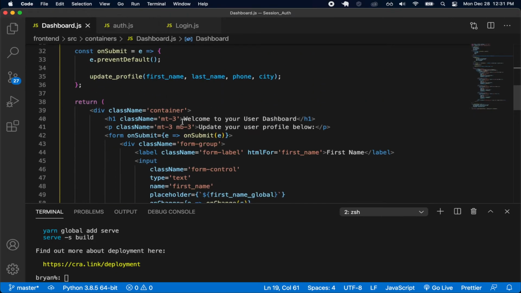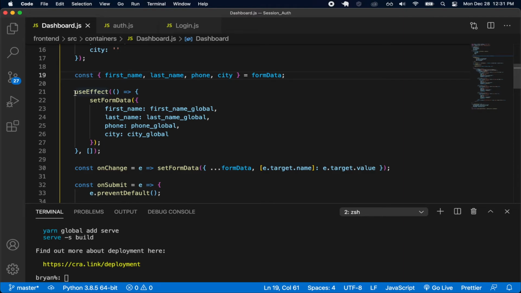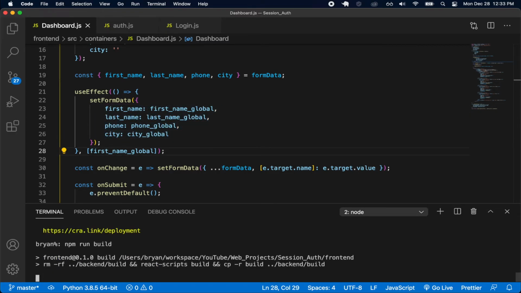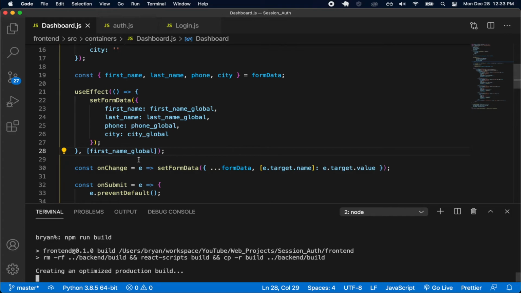So what I need to do is in my dashboard. Where am I? Yeah, so in my useEffect, I basically want to trigger this when these values change to something else. So let's say when my first name global changes, then I can basically trigger a re-render. I think this is the way that I'm going to handle this. So if the first name global changes, then I'm going to update all of these. So I'm going to build that, and then we're going to see the values in there. So this is going to trigger a re-render once the global state changes.